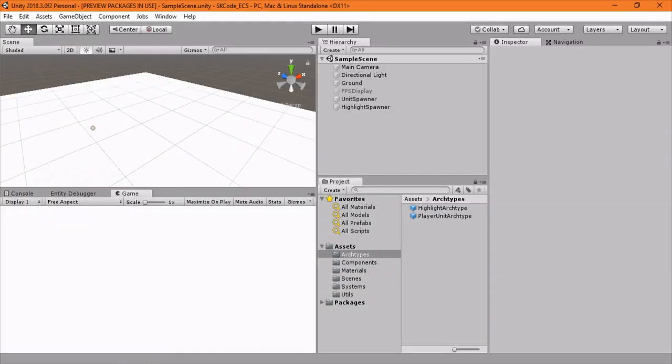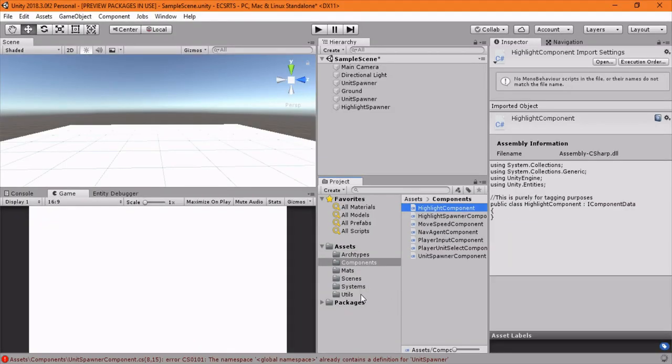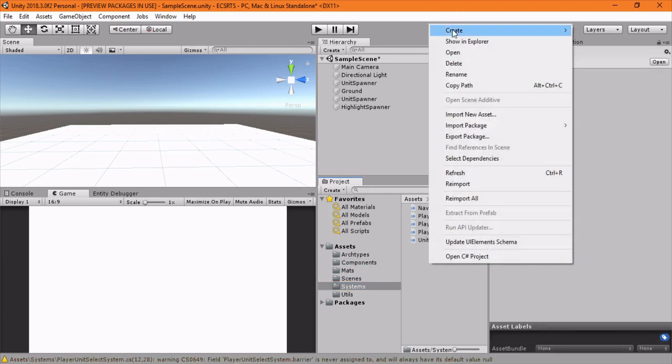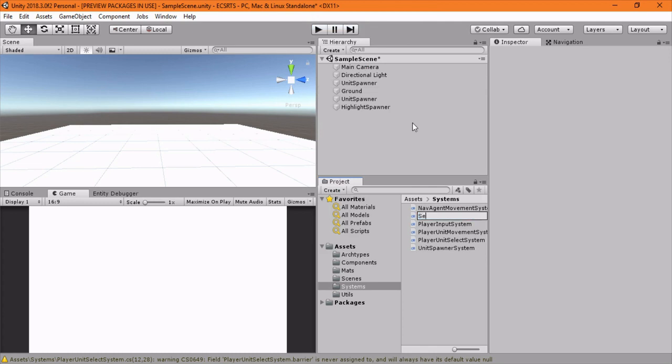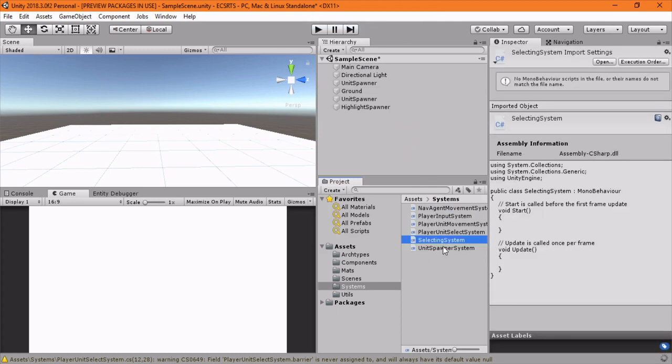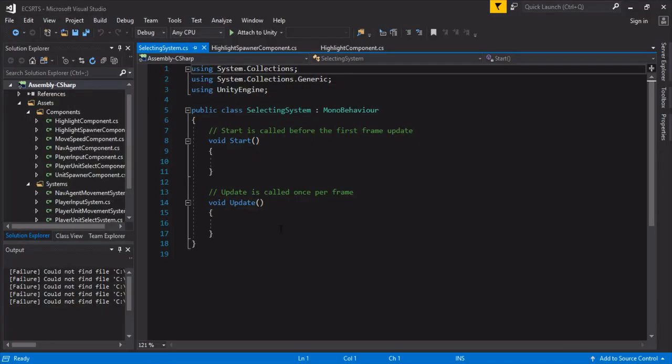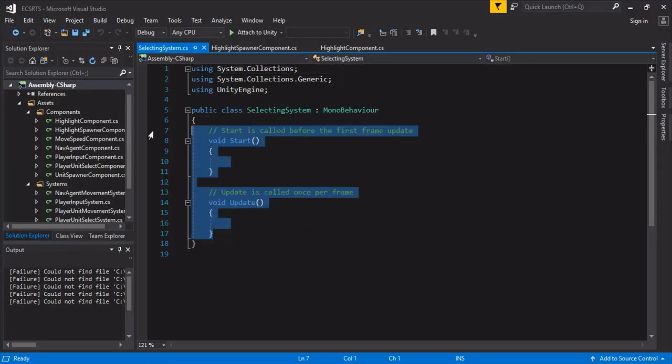So let's go back to Unity. Oops, wrong project. And I'm just going to call this the selecting system. If it makes more sense in your game to call it something else, feel free to do that. The reason why I'm not just doing a unit spawner system is because this is actually going to select our character and do more than just spawning the highlight.